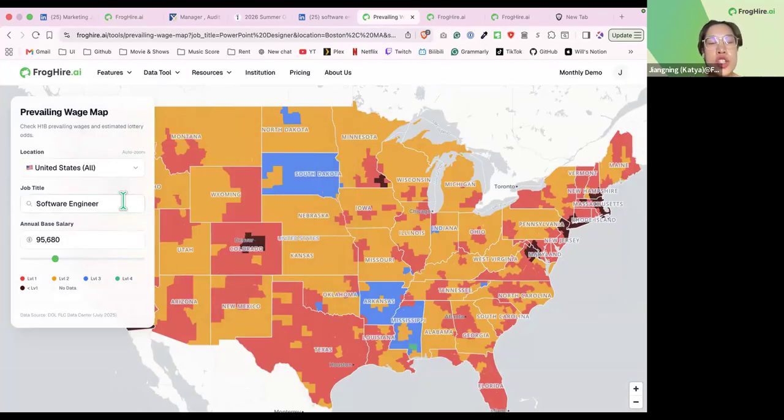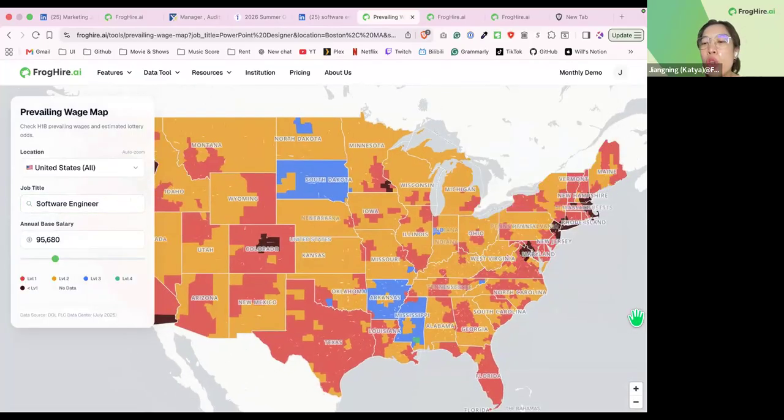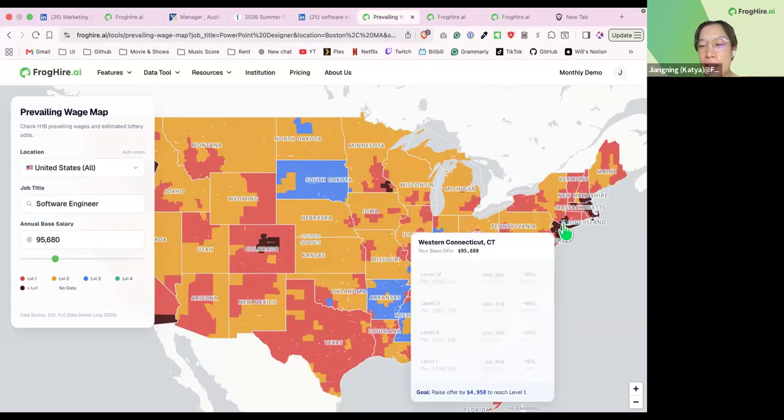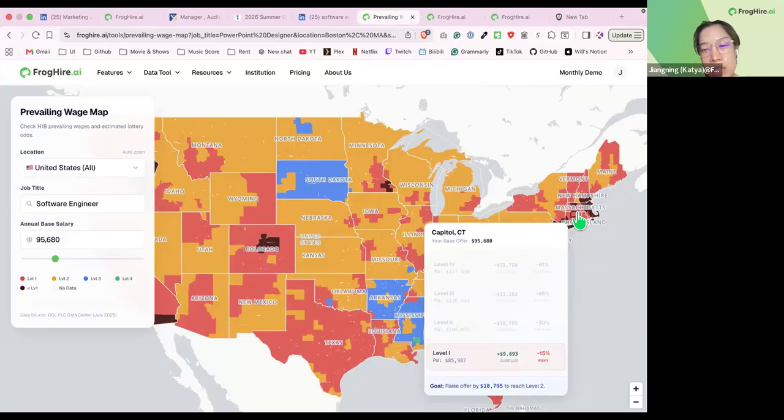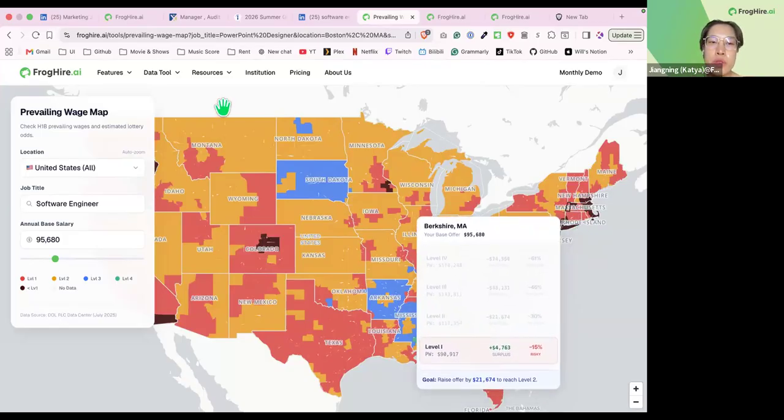It will capture the job title and the salary just mentioned, and it will tell you which level is paying you based on the region. Since the H1B lottery is really based on your salary, and that decides your odds, you can check this out before you start to apply for a job. You really want to target a higher level, and this is a very useful tool.